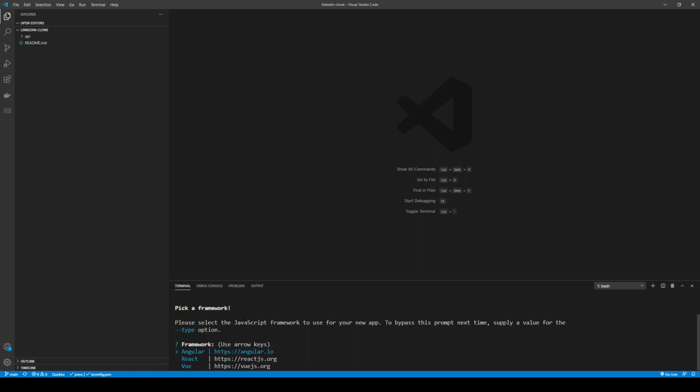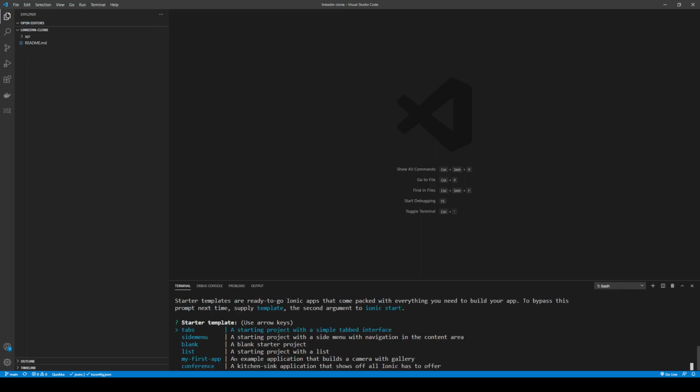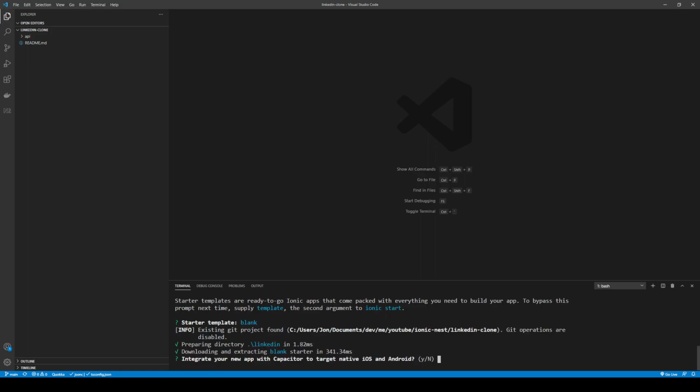Now you can choose your framework. Here we'll choose Angular, and we can give it a project name. So I'm going to call this LinkedIn, and I'm going to start with a blank starter project so we can explain everything along the way. So we will integrate Capacitor to target native iOS and Android.